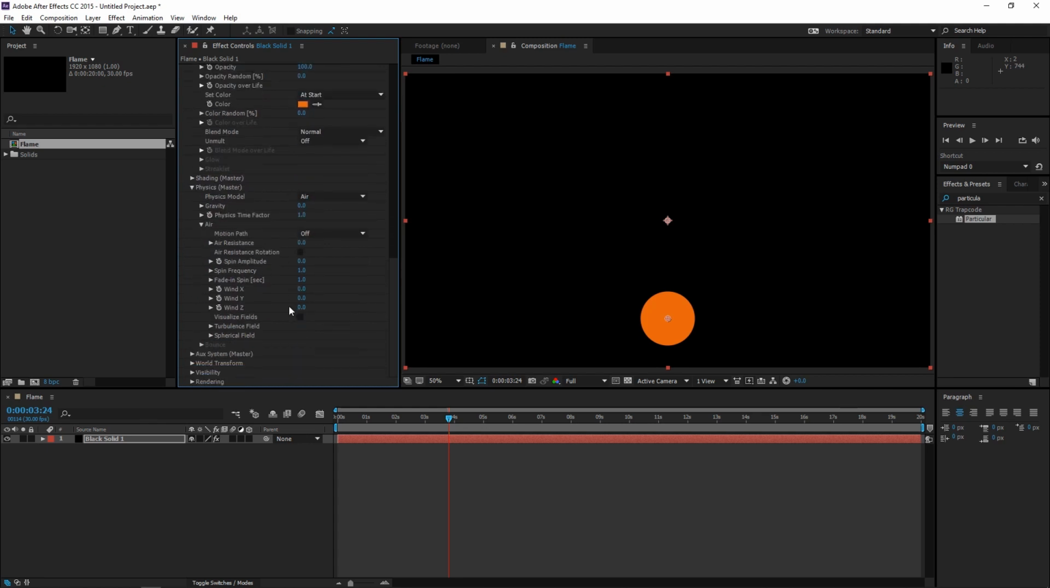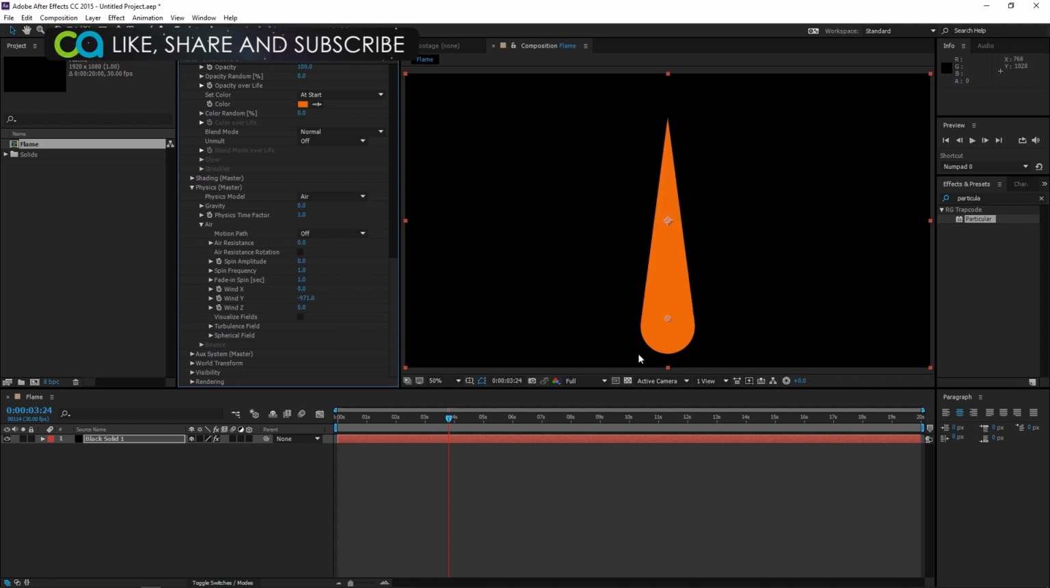Now go to the physics tab and open up the air options. And in the air, I'm gonna change the wind Y to -971. So this is our basic flame shape that we have right now. The particles are traveling, they're getting generated over here, and they're traveling to the top, and the size is decreasing in a linear way. We have this kind of shape here.